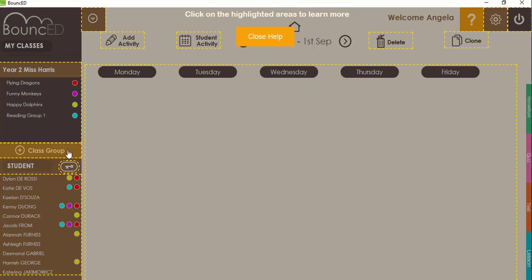The location here is where we want to add a particular class group, and this section down here is the list of students in the groups or in the class, and this key here will unlock and give me all of the information related to those students.